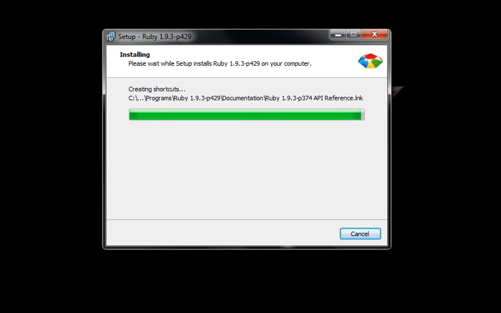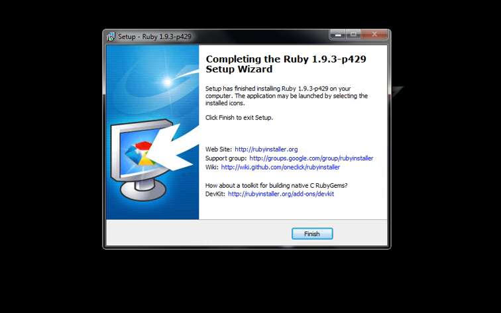Let that install, and I'm going to tell you right now how to check if your Ruby works. If it didn't work, please follow the instructions and uninstall and reinstall it again. So to do this, click finish.